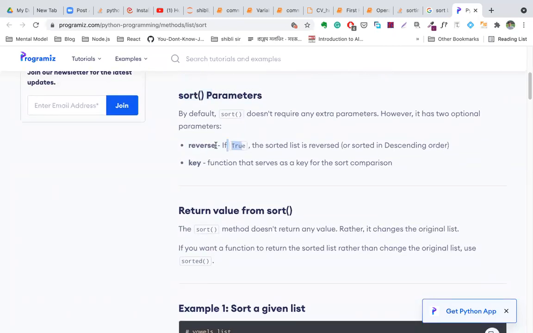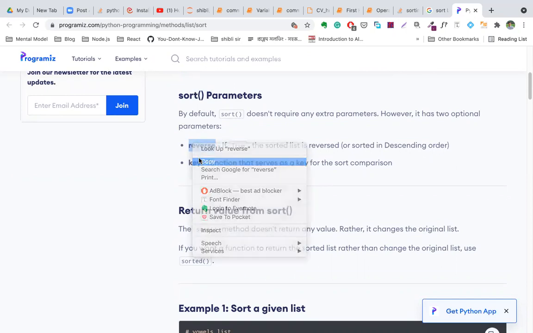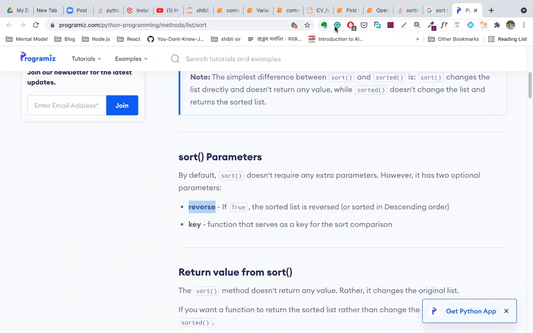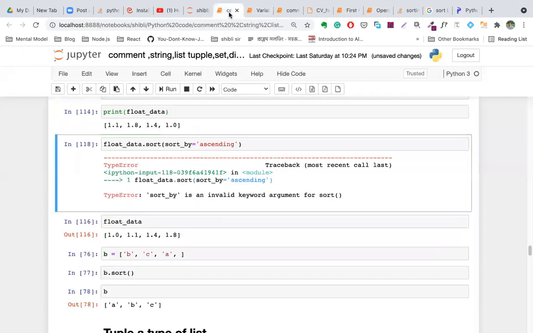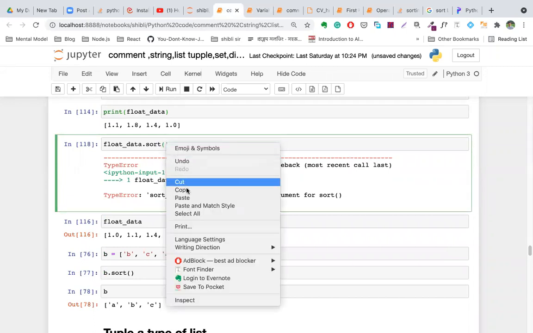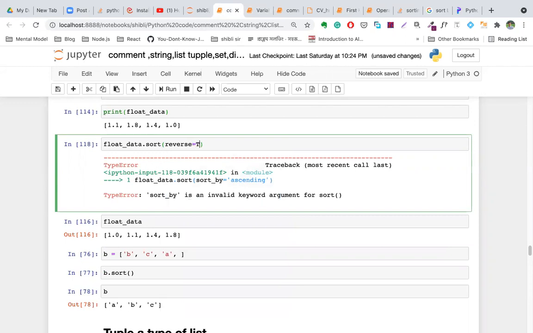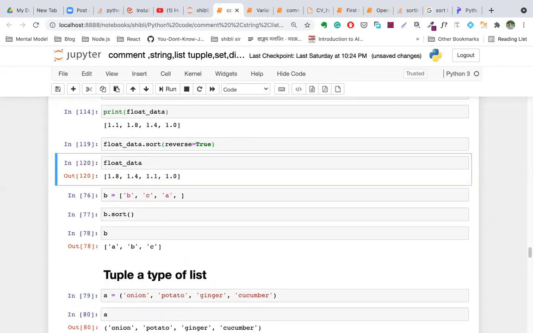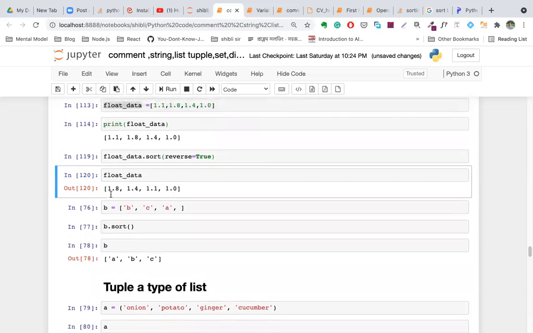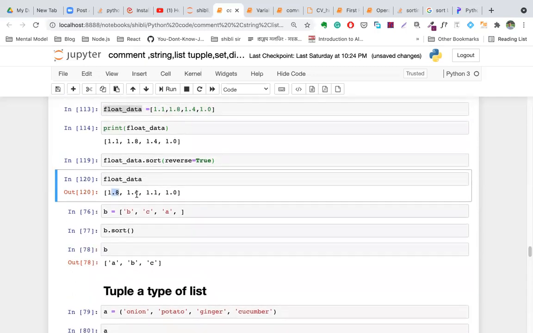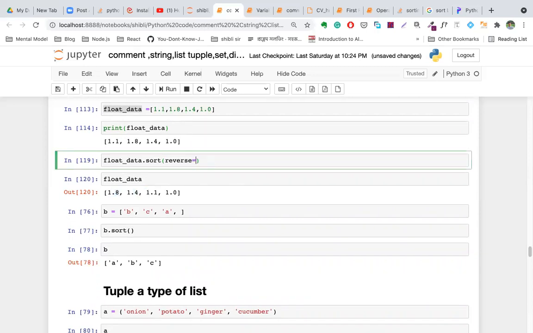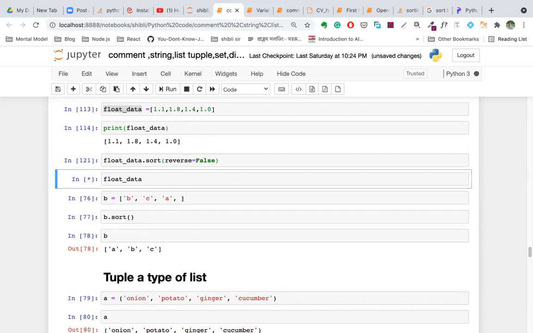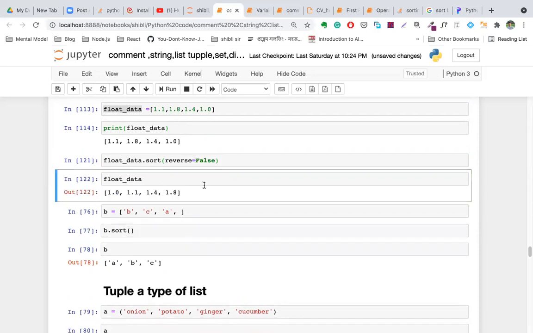If true, for example, if I write that, you can do it by key or you can do it by reverse order. For example, I want to put this reverse to reverse true. Because now look, it has become this by ascending order. If you do it by false, it will become the ascending order. Is it clear, Bijoy?